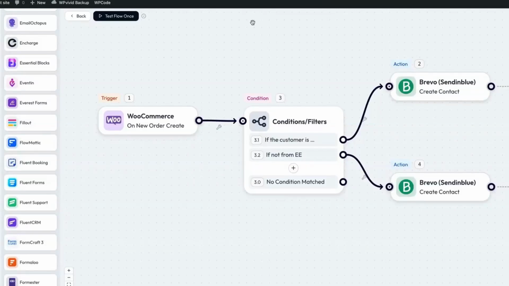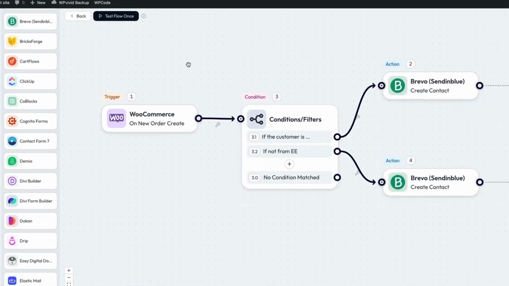In this video, I'm going to show you how to connect your site with more than 160 different apps or platforms, and you can do it with a couple of clicks. For example, I connected my WooCommerce with Brevo. I added conditional logic. If the customer is from one country, then add them to one list, but if they are from other countries, add them to other lists. Setting this up is really easy and it's going to take only a couple of minutes, so let's dive in.